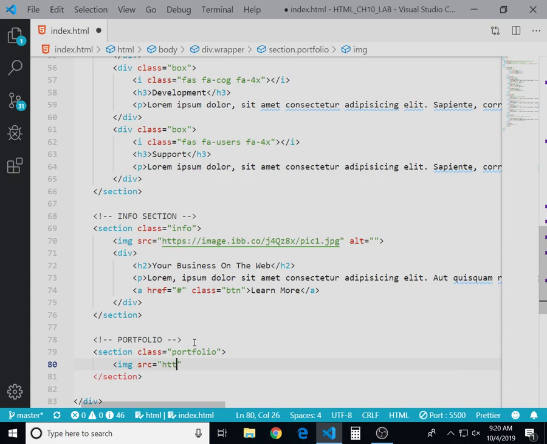With a bunch of images. I'm going to code this out. source.unsplash.com/random 200 by 200. Now if you copy that, paste it 7 times.